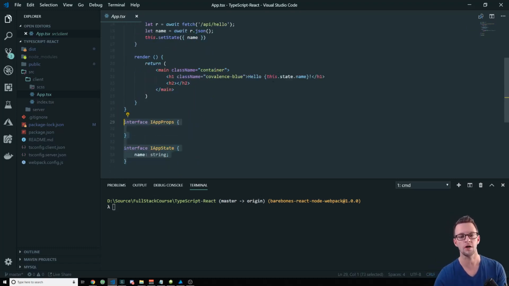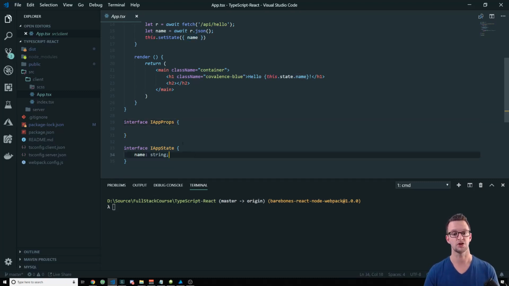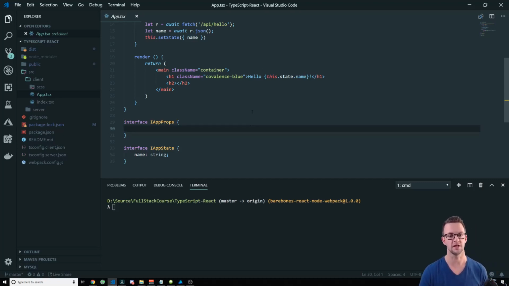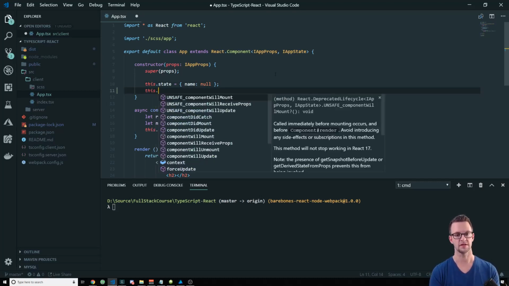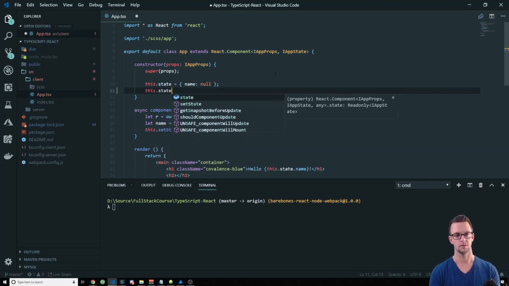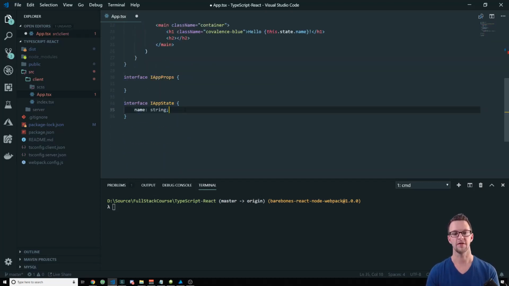An interface, if you don't know, is just a way to declare a type. So what we're saying is that my state has a name on it and the type is string. And props, I don't have anything on here right now. So let's look at what this is actually doing. If I come up here somewhere in my code just to show you how this is working, and type this.state, you'll see that I have name. That's coming from this interface that I defined here.